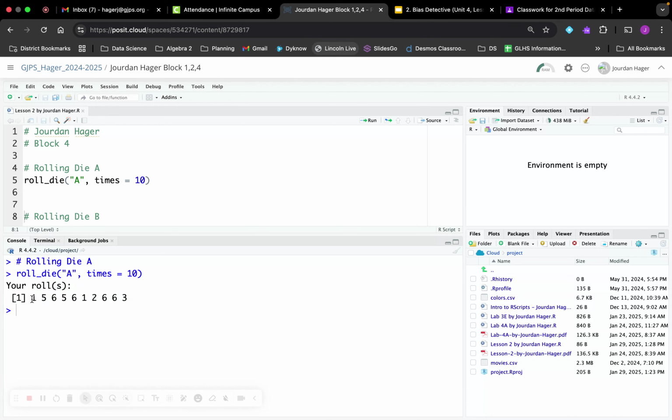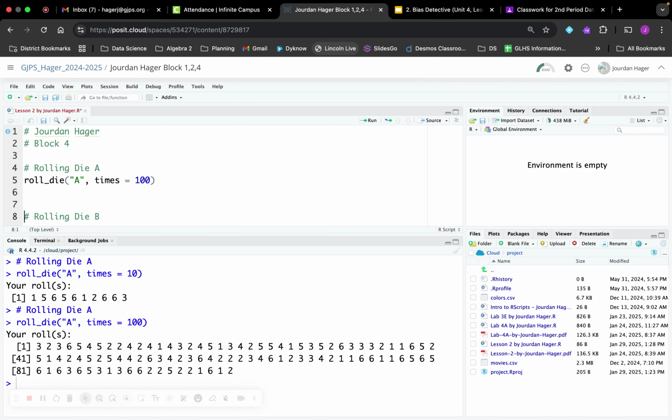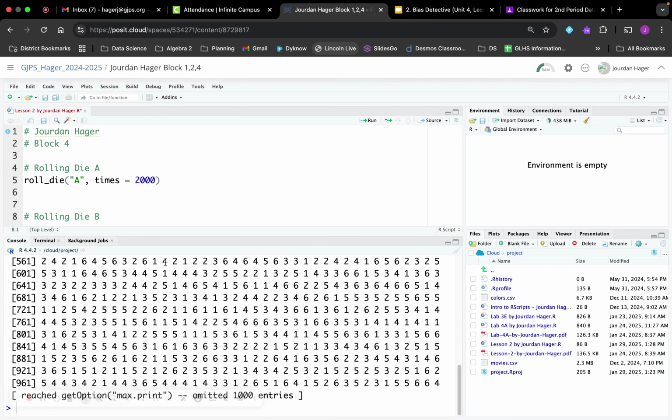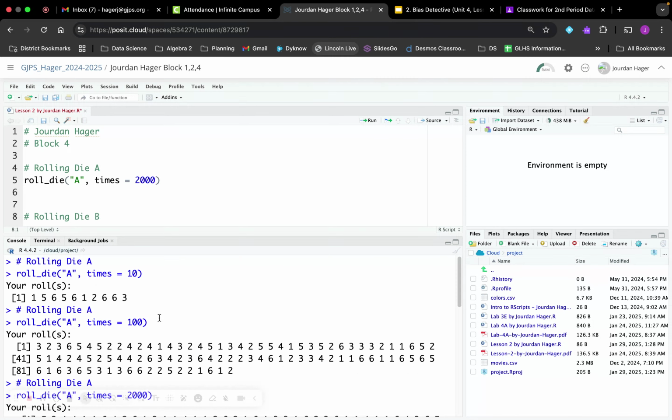So on the first roll, I got a 1. On the second roll, I got a 5. On the third roll, I got a 6. On the fourth roll, I got a 5 again, and so on. What I want you to do now is play around with the times equals and see if you can figure out what the maximum number of rolls is that you can do. So for example, if I did 100, this is the results of 100 rolls. The maximum number of rolls you can do in one round is 2,000. So here's all 2,000 rolls. All right, let's actually get this going. So go ahead and change this back to 10 for now.